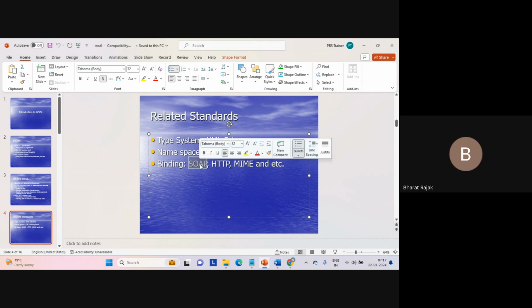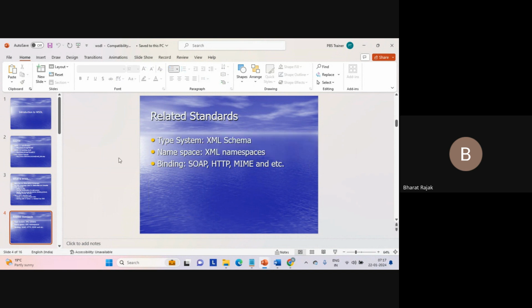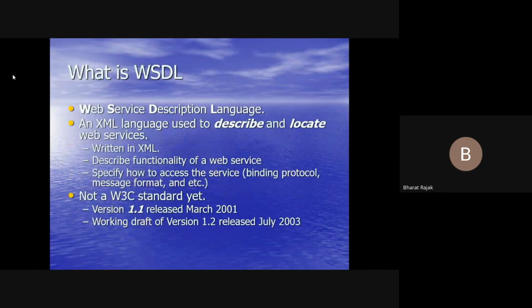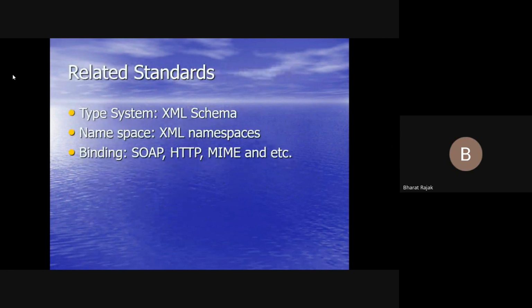Sorry to interrupt, Narasimhan. Can you please make this PPT larger, the button below? Oh, you want to make it slideshow? Yeah, full screen. Okay, let me do that. Thanks. Is it fine now? Now it looks good. Thanks. Oh, thank you.